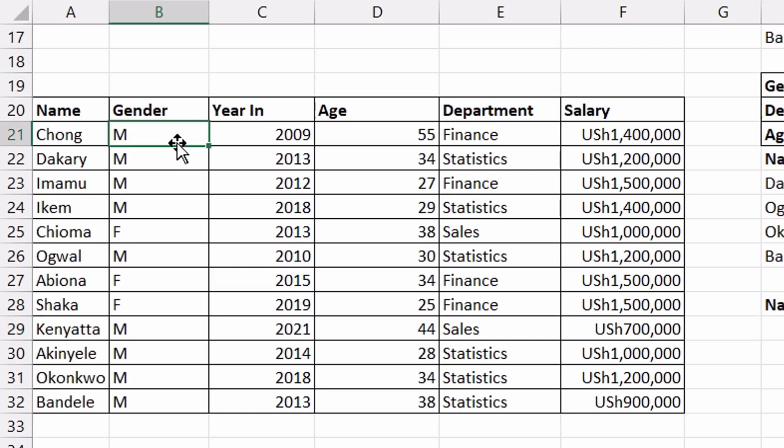Automatically, once you have already seen a true, like in our case this one is already male, even if the rest of the criteria come out false, since there's already one true, that record will be included when you're doing an OR logical test. You come to the second one, already this one is male, so even if the rest of the criteria come out false, the record will be included.